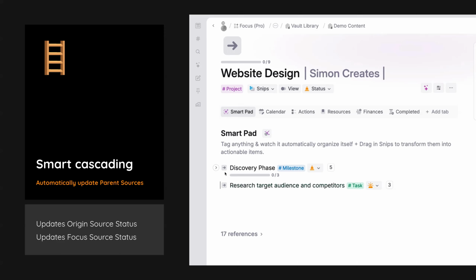So we have actions that drive the system. You set them to active, next or later, and they will automatically update the origin source and the focus source if they have a status set, and as long as it's not done. For example, if you are assigning things to a project and the project is completed, you might not necessarily want the project to be reactivated if you have an action that you want to assign to it later.